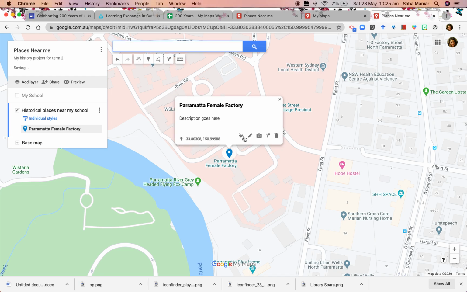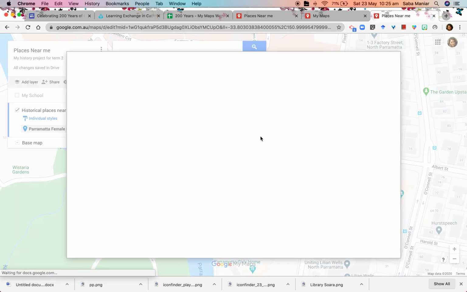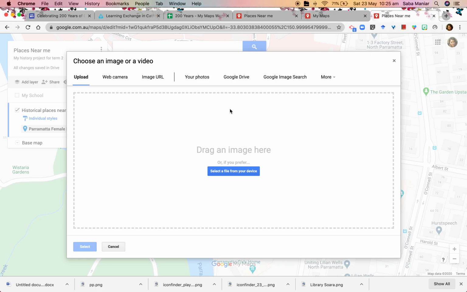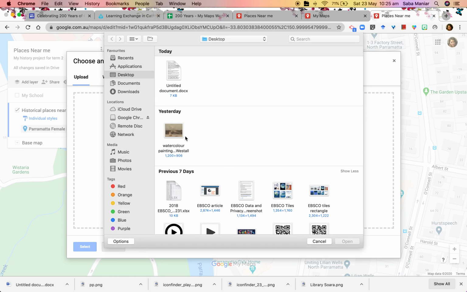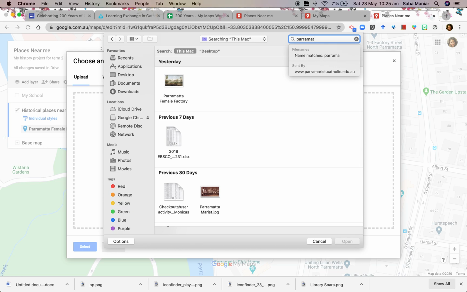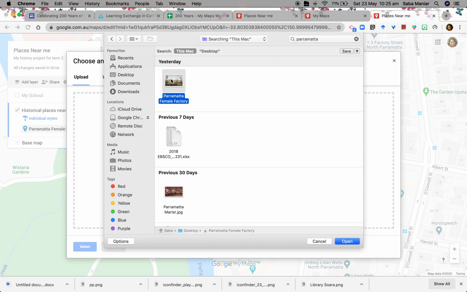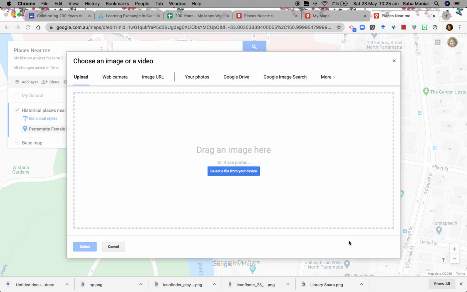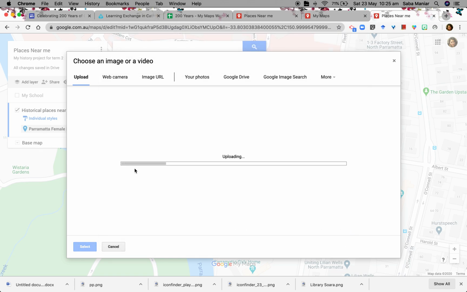Save that. And what I'm going to show you now is how to add an image or a video to your pinned location. So again, camera option, camera icon, and I'm going to upload and select a file from my device. And I'm going to search for Parramatta Female Factory. It is an image that I have saved already on my device. And just a note of caution, when you are uploading images, remember that you need to choose images that do not breach copyright. Open, and that's uploading.